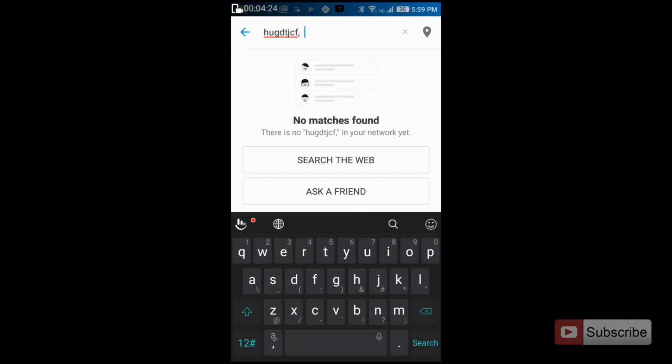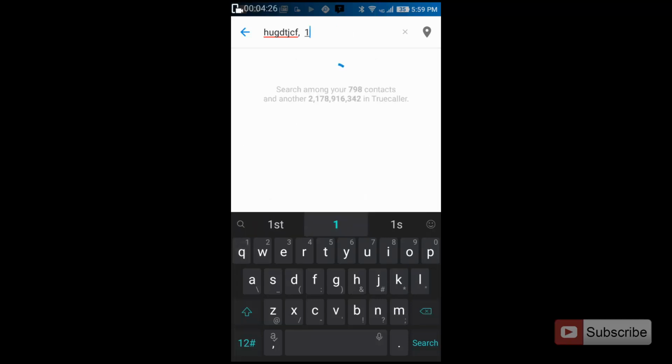So if you want to press the numbers, you don't need to press and hold. You can simply swipe up from Q. Simply swipe up and you have the numbers.